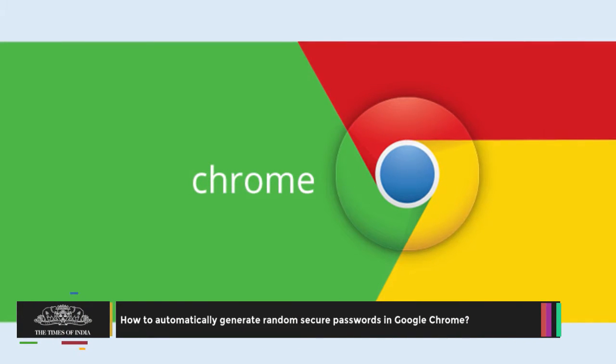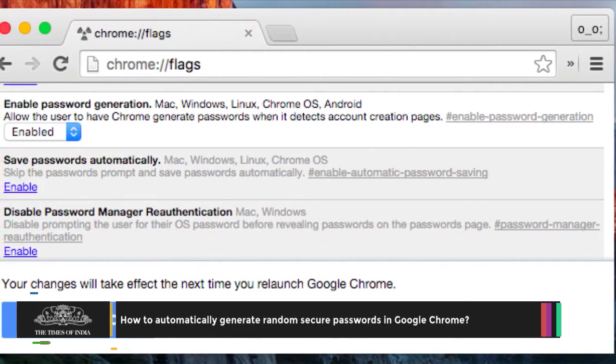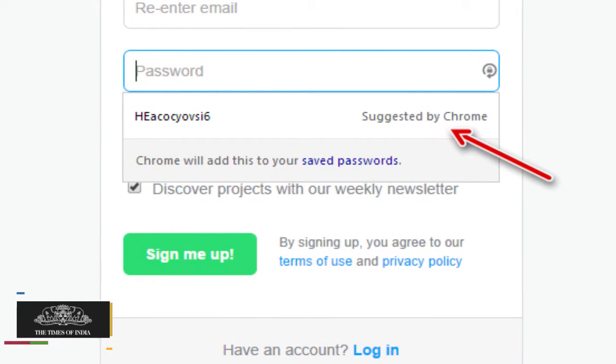Google Chrome includes a hidden feature that can be used to have the browser generate random secure passwords every time it detects a password field on a web page. Here's how to do it.